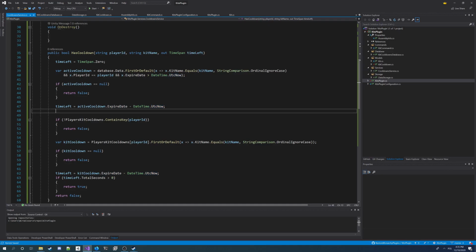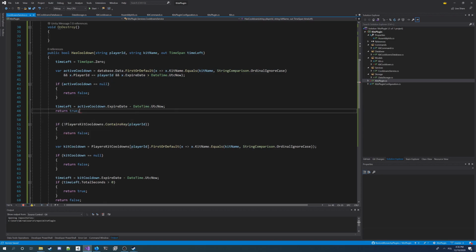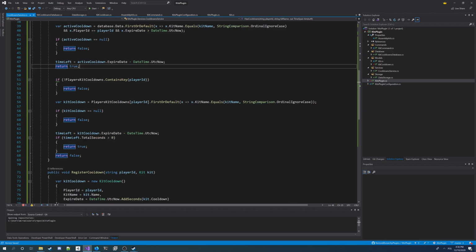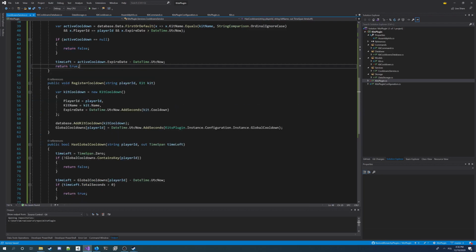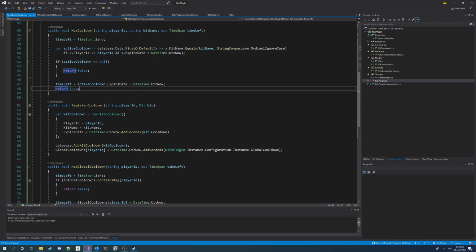And we don't have to do this check anymore because we do that check basically here. So we can just return true. Okay, and now we get rid of this. We don't need this anymore. We got it made simpler and we got it made better because it saves to JSON now.